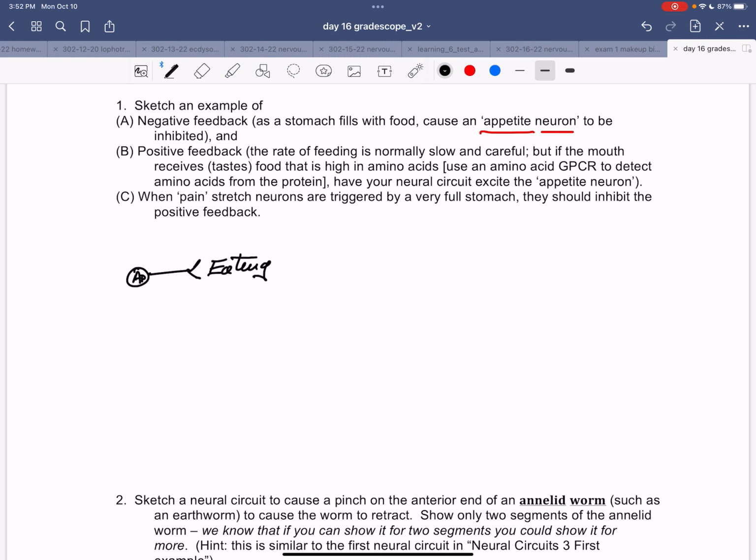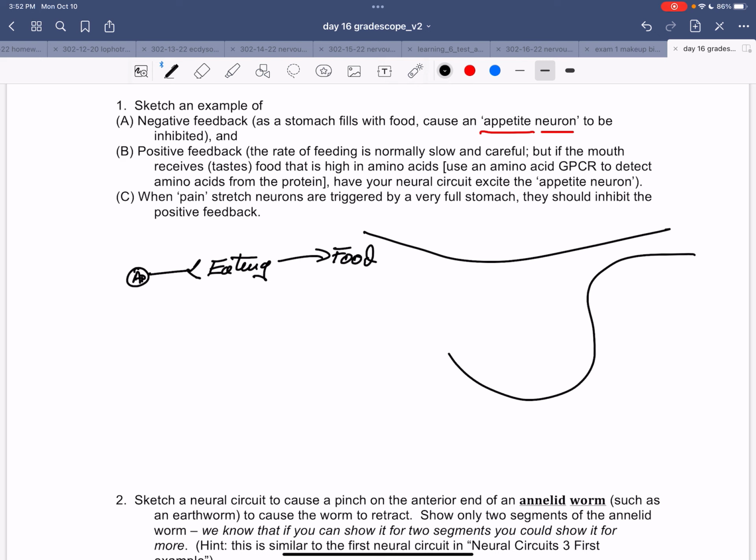And that is going to result in food going into a stomach. So here's a stomach. And as the stomach fills, it's going to stretch. Okay, so the appetite neuron is going to be inhibited as the stomach fills with food. So how does it detect that the stomach is filling with food? Well, stretch channels would tell you it's filling. There could be other things. You could use amino acids or something like that to detect them, but stretch neurons would tell you how full it's getting.